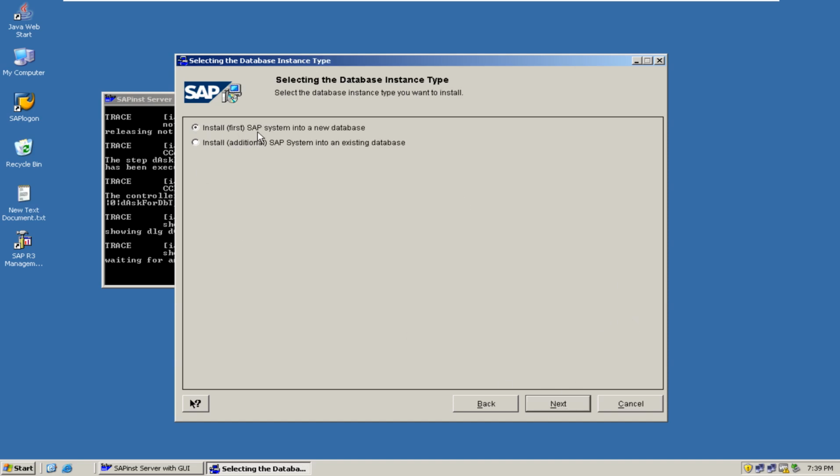Install first SAP system into a new database, or install into your existing database. Do you have any database now already? Create database. We said what? No. So there is no database. Only we install the database software. If you choose the first option, it will create a new database. Into the database, it will load all your objects. So I'm going with the first option.